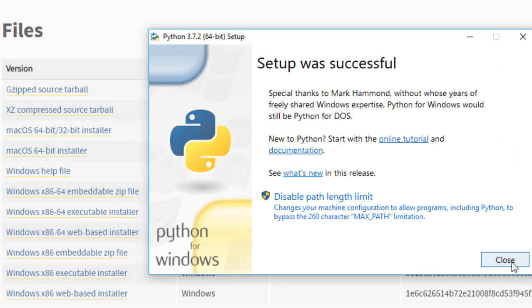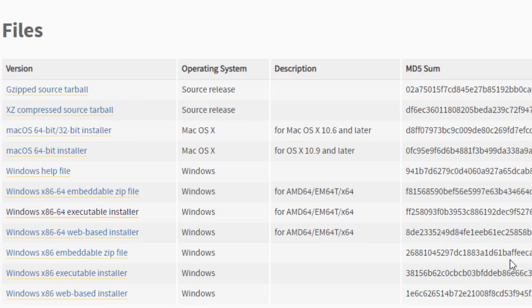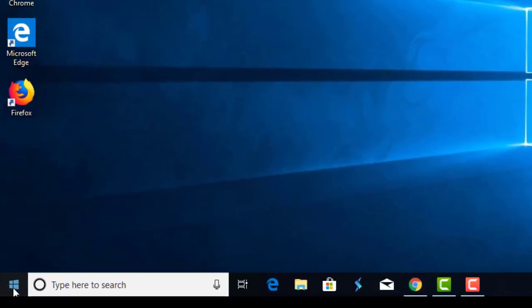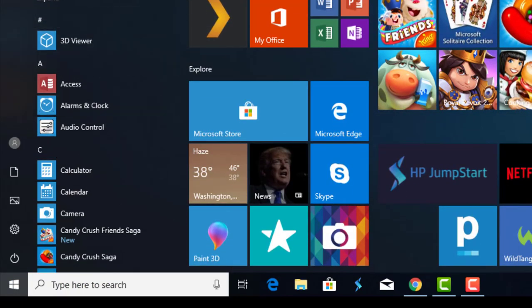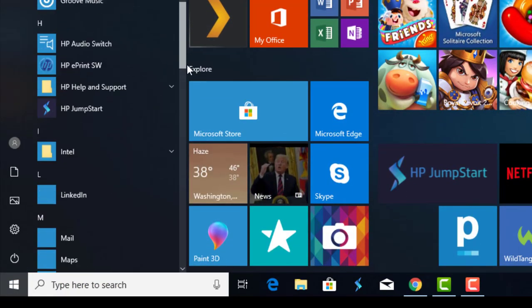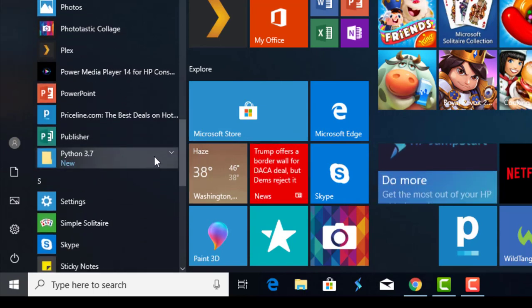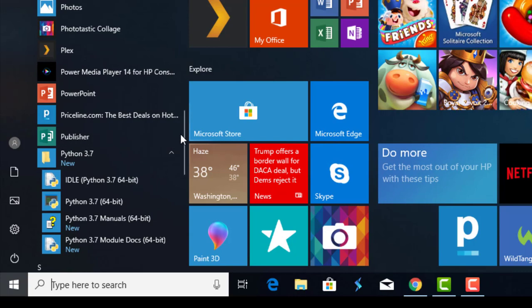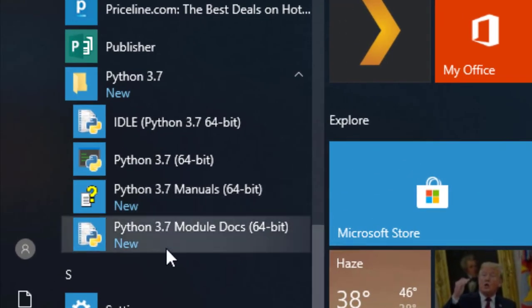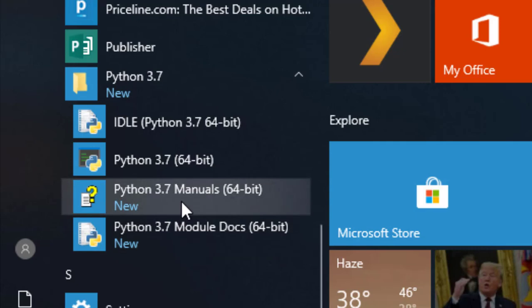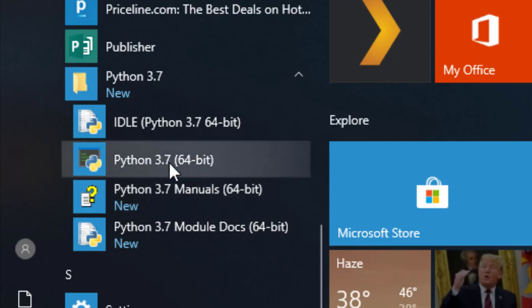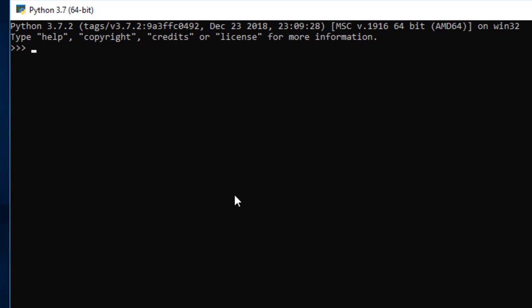Okay, so now it's done. I'm going to go ahead and say Close. And now I'm going to go to my Start menu. And I'm going to scroll down alphabetically to P, and you will see the Python 3.7, and I'm going to expand that, and you'll see I have several options here. So the bottom two are going to be documentation and a user manual, and then you'll see a Python 3.7 here. This is the command line version.